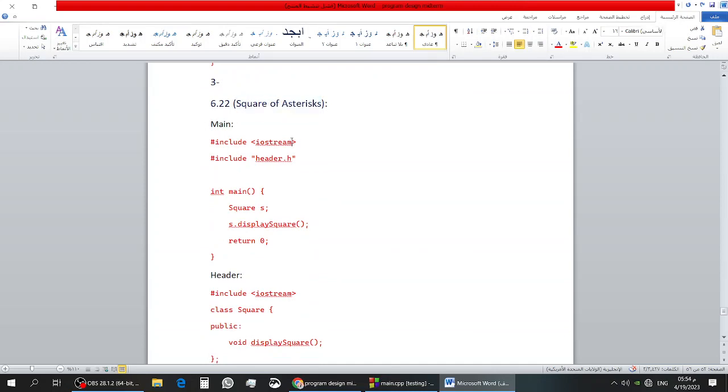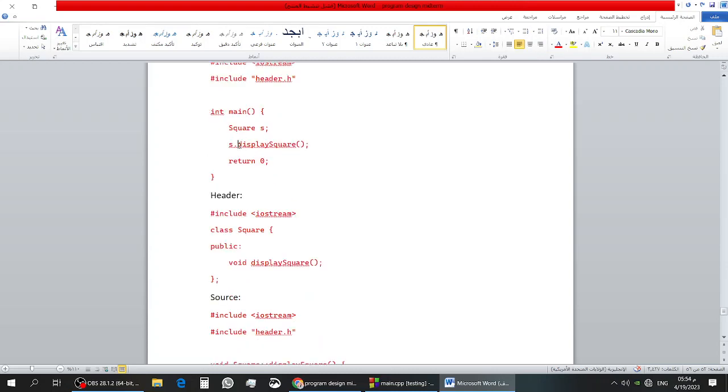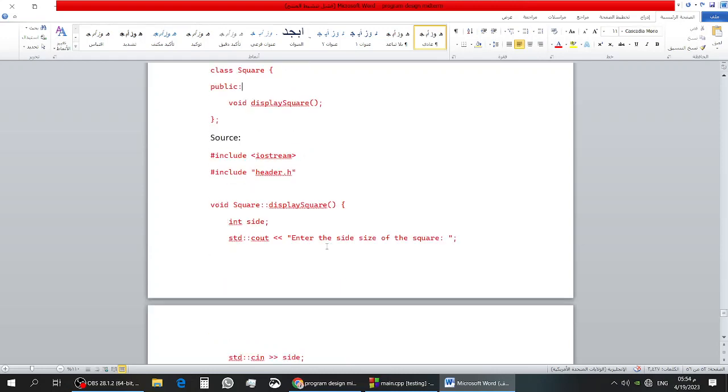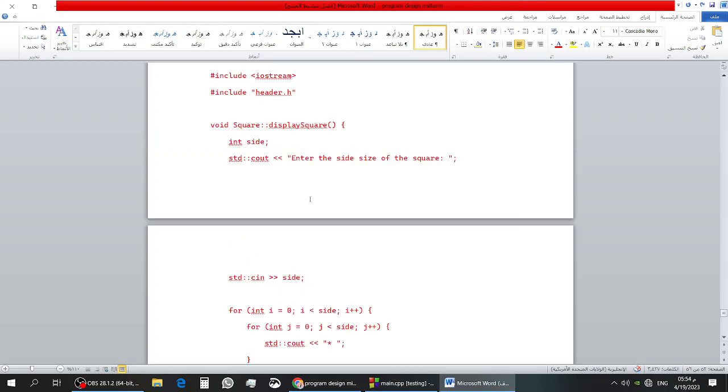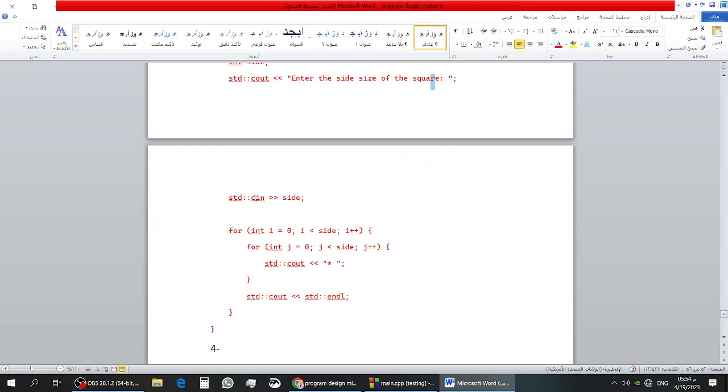Square, oh, this is easy also. Here is display square. Okay, that's an object. You just use this function. What is this function? Let's go see. It's only this one. And here it is, display square. So inside, I made a side. Enter the size of the square. I just entered a number inside the side.